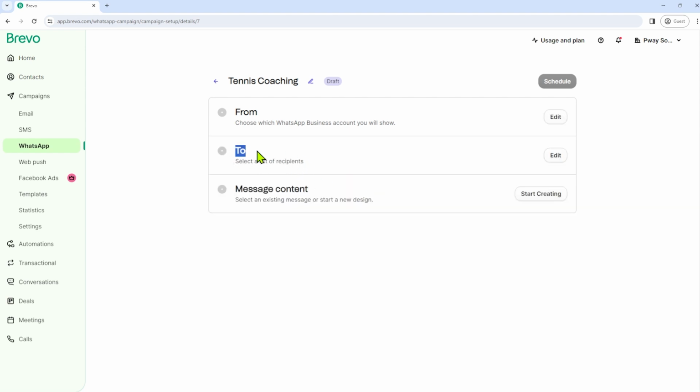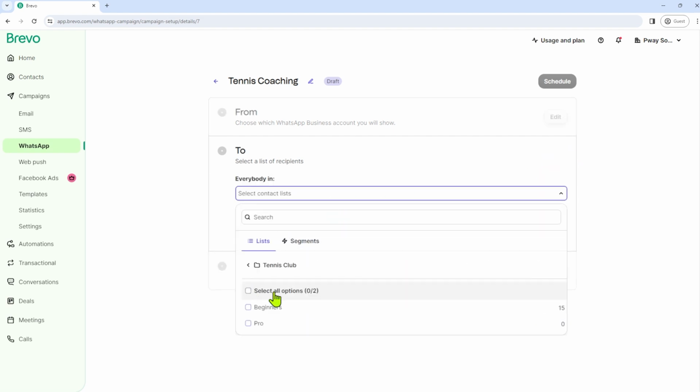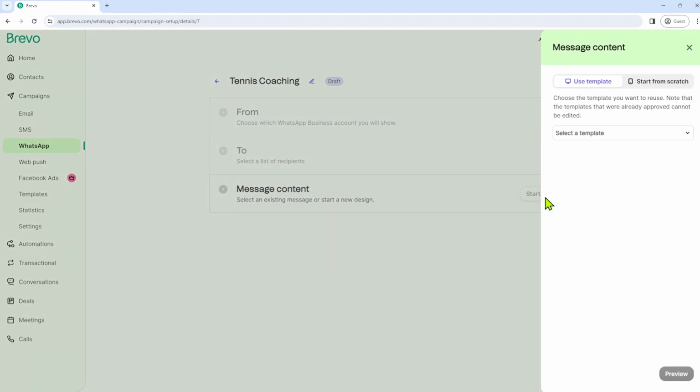And then in the second step, just select the list that you want to send your campaign to. So click edit, for example. So I'll just select the beginners list, the same as my SMS. And then in the message content, here we can start creating our WhatsApp campaign proper.